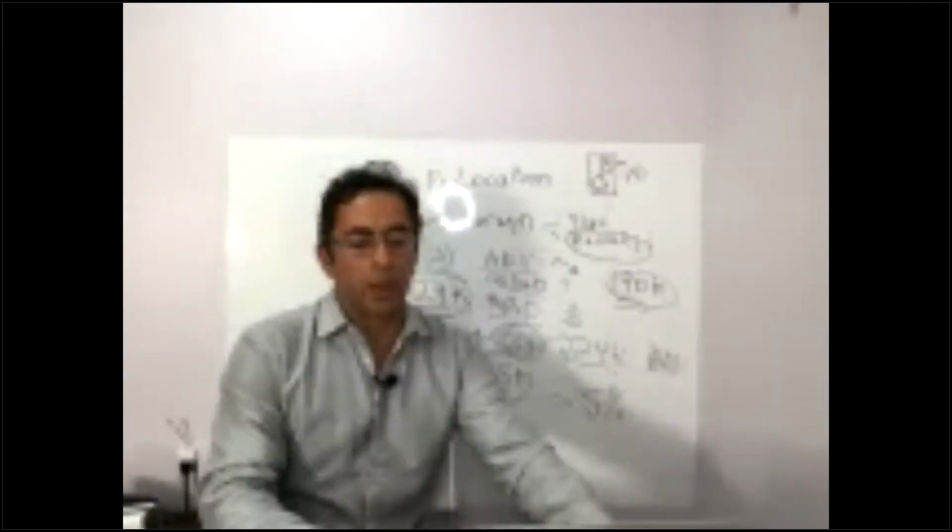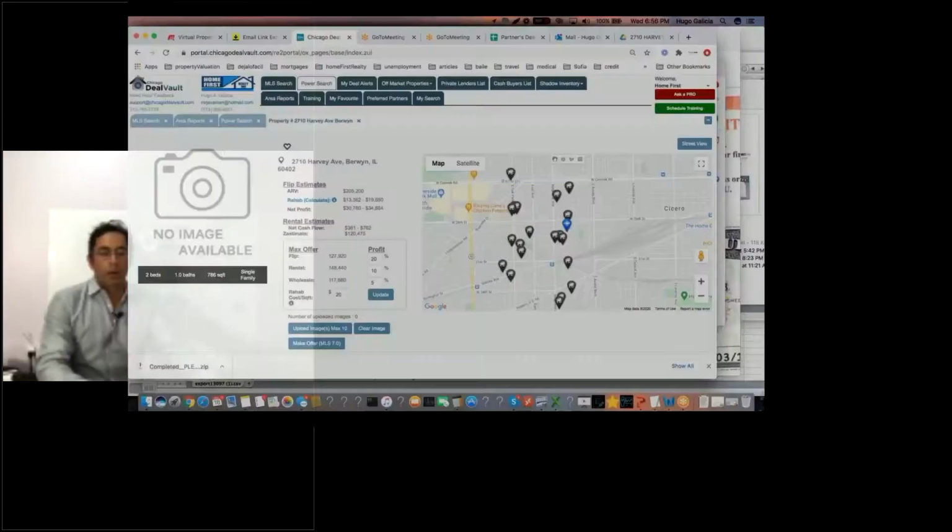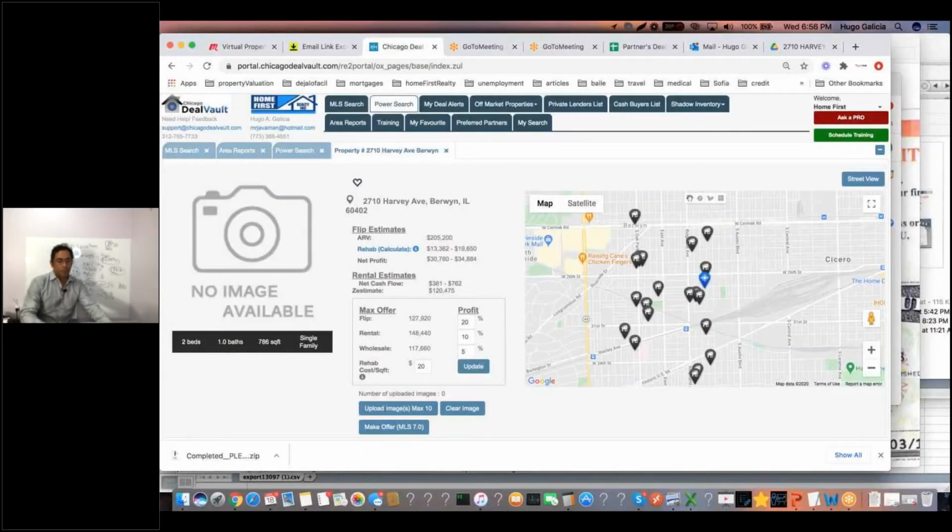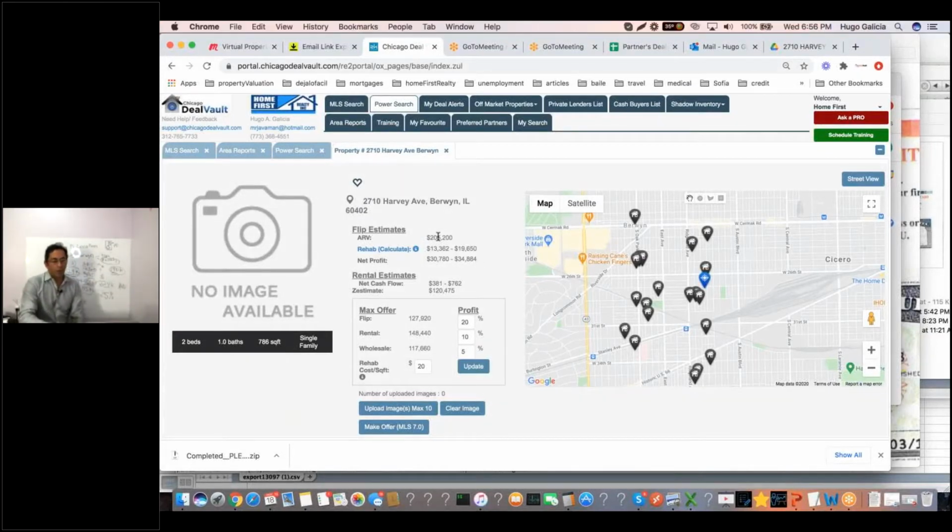So I have the property up on the screen. What I want to know is the ARV on the property. This is a 2 bedroom, 1 bath property in Berwyn. The ARV is about 200,000, so it's coming short of the 225.